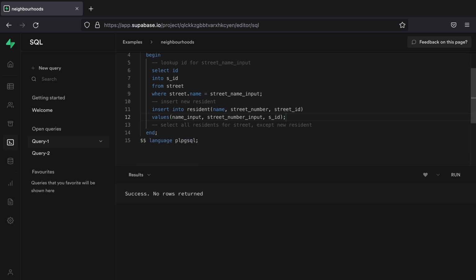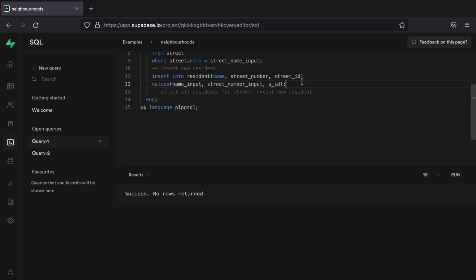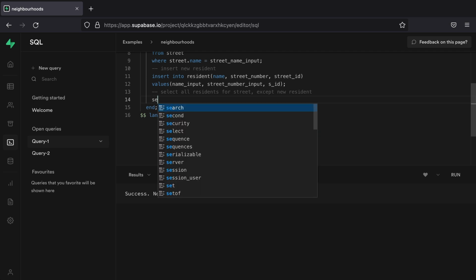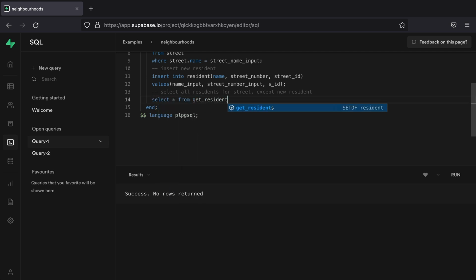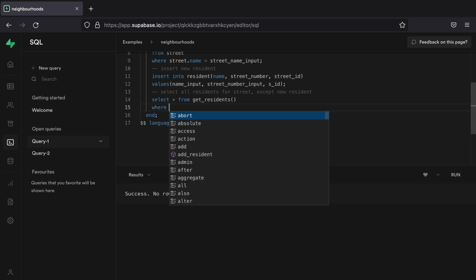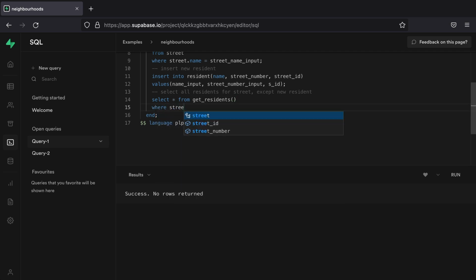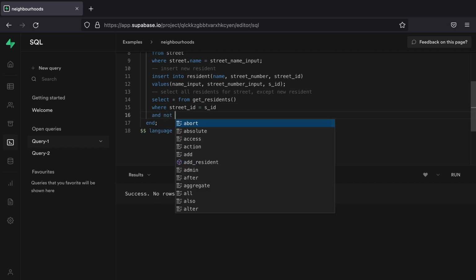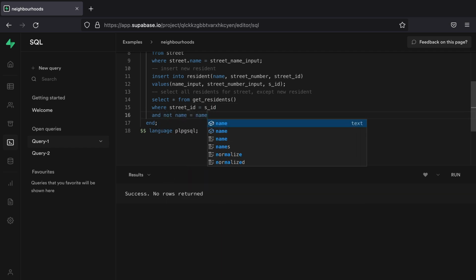Awesome. And so now for the last part of our function, we just want to select all of the other neighbors. And so we could use our getResidents function here. And so that's going to get us all of the residents, and then we can add a where clause for where the street ID is equal to our s_id variable. And we also want to exclude our new resident. And so we can say and not name equals name input.